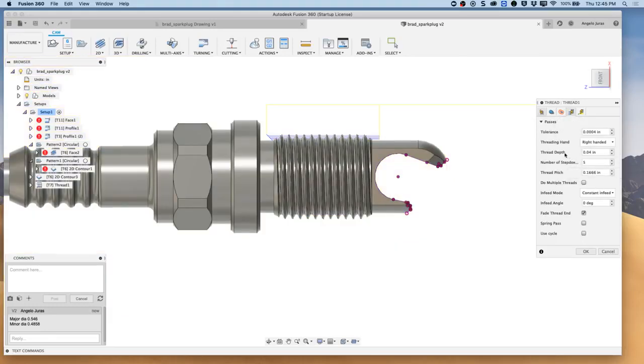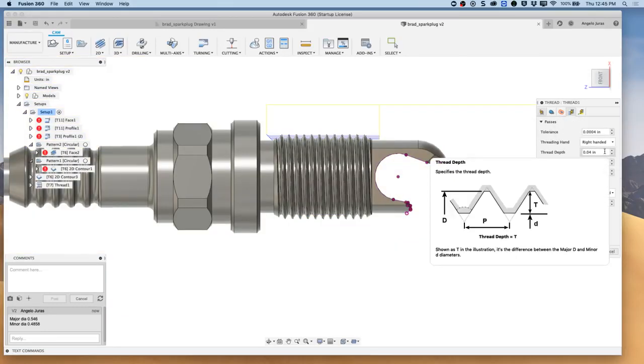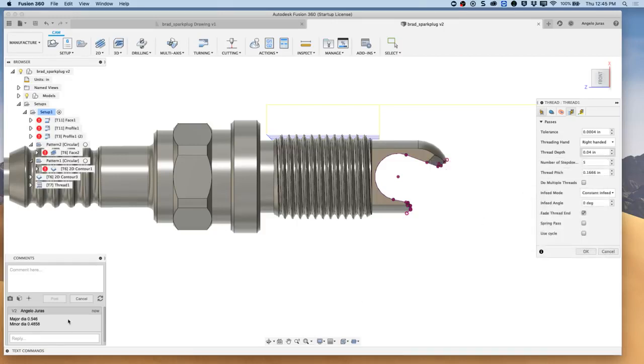Passes. Okay, so here is what I was talking about. What Fusion needs to know is the thread depth. You see that D value there? Fusion needs to know that. I don't know that right now, but with the major diameter and the minor, I can do a calculation. And I'm just going to let Fusion do that for me.